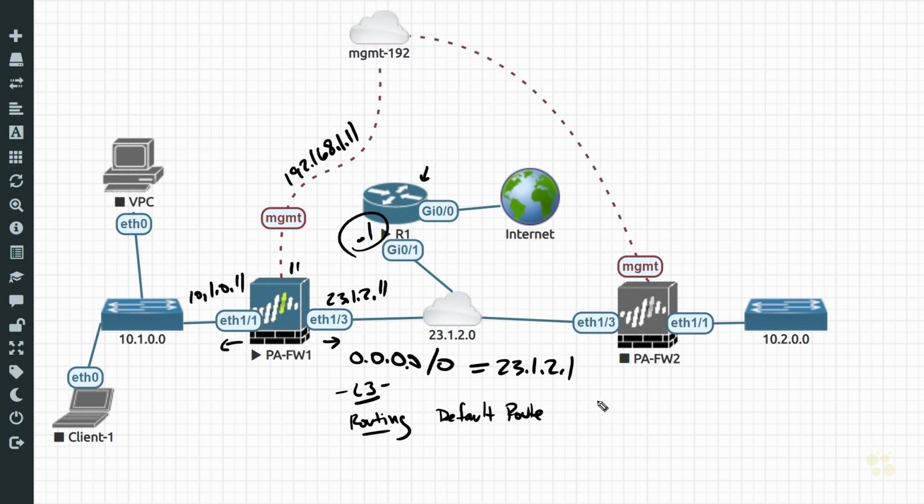And regarding routing, there's basically 3 ways to learn about how to reach a network. We can be directly connected, and that's what's happening with the 23.1.2 network and the 10.1.0 network. Because the firewall is directly connected to those networks with layer 3 interfaces, it says, hey, I know how to reach those networks. I'm directly connected. Another option would be configuring static routes. An example of a static route could be the default route, which we statically configure with the next hop address. Or it could be specific subnets that we're pointing to with static routes. And the third option is dynamic. So we could use routing protocols like RIP or OSPF or BGP.